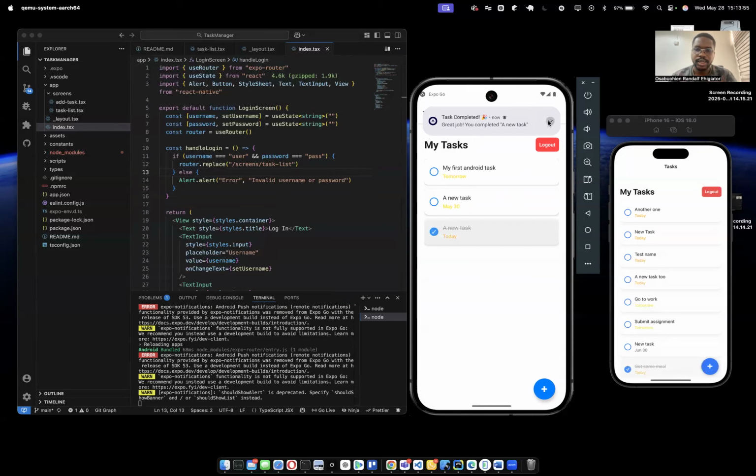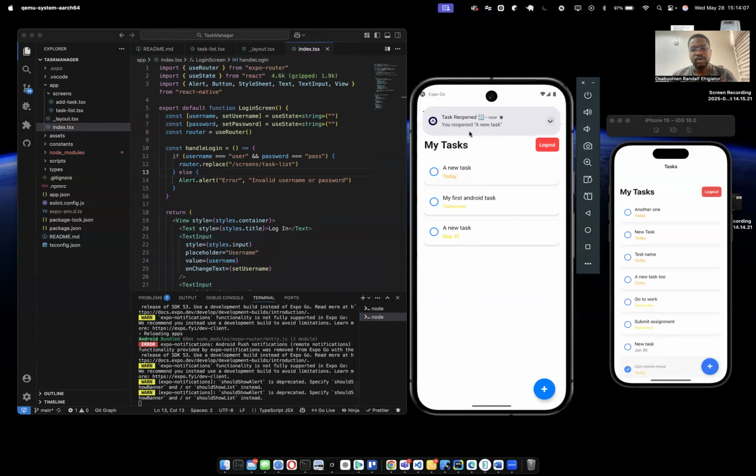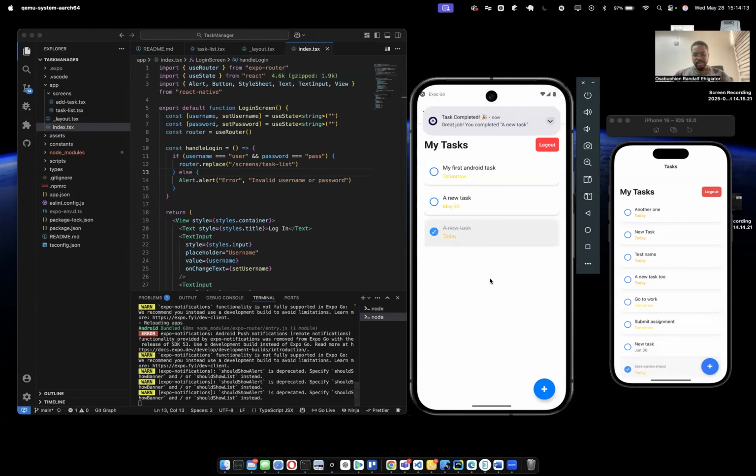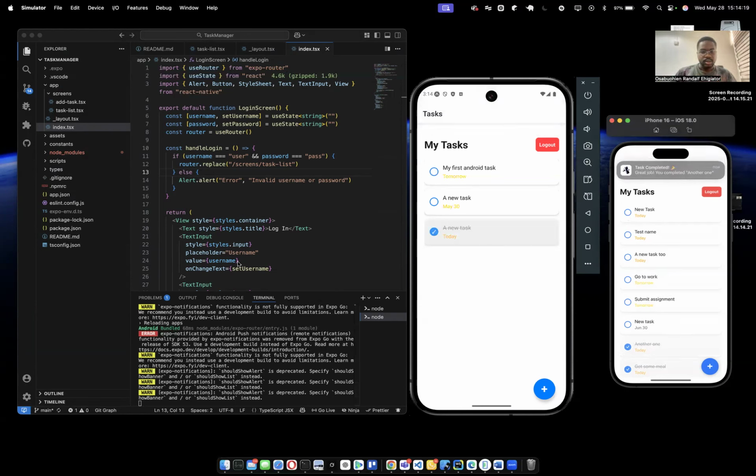You've completed task A. This is the Expo Go. This is Expo notifications though. So I get notified. And even when I pull it back up, I get the notification that I reopened the task. So I would just say I'm done for today, done this here, get notification on iOS as well.